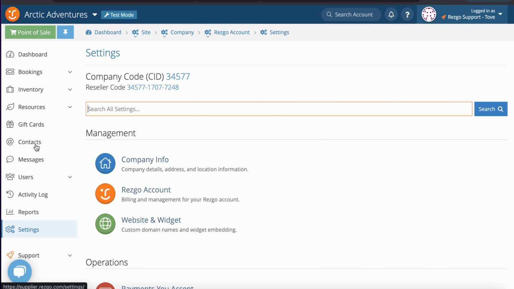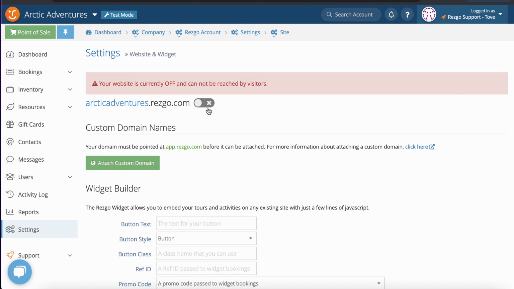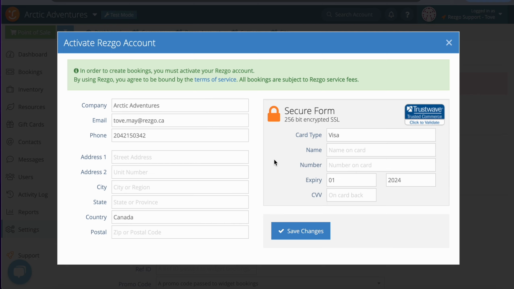Now, if I go back to settings and I click on website and widget, this is where I can turn on my website and get ready to connect it to my website. You can see if I try this now while I'm still in test mode, it will not allow me, and it'll ask me to put in that company credit card. So you can do that from here as well.